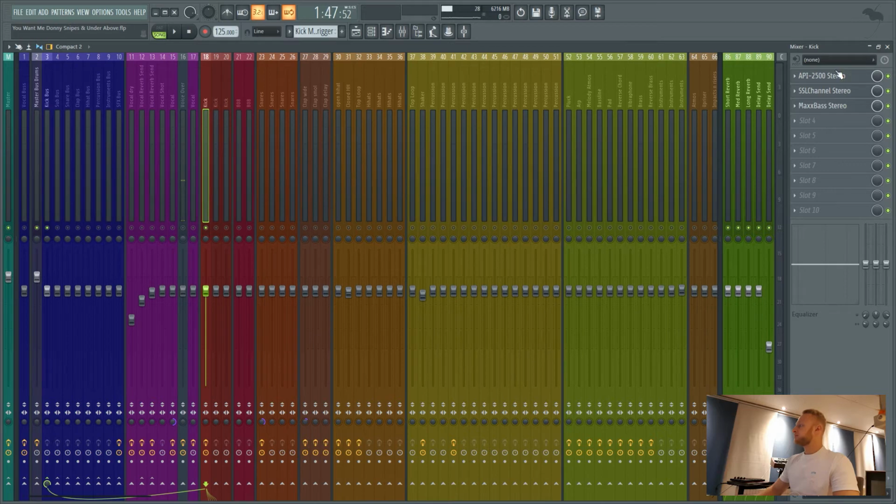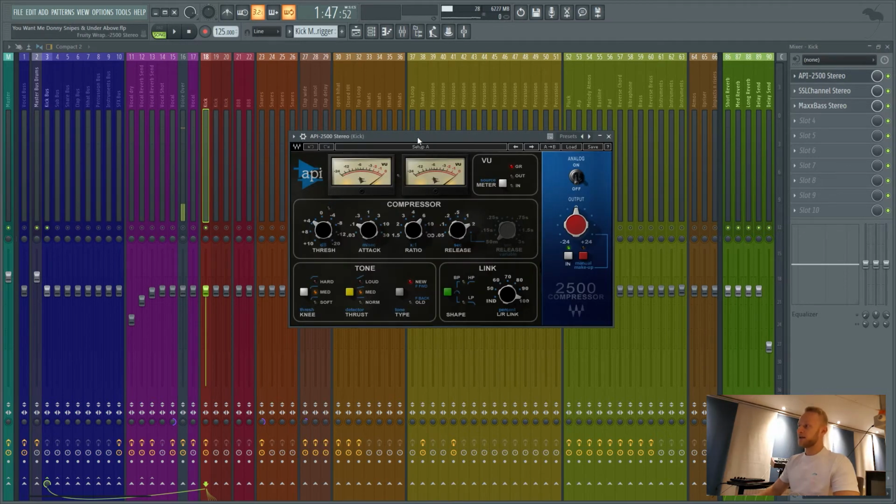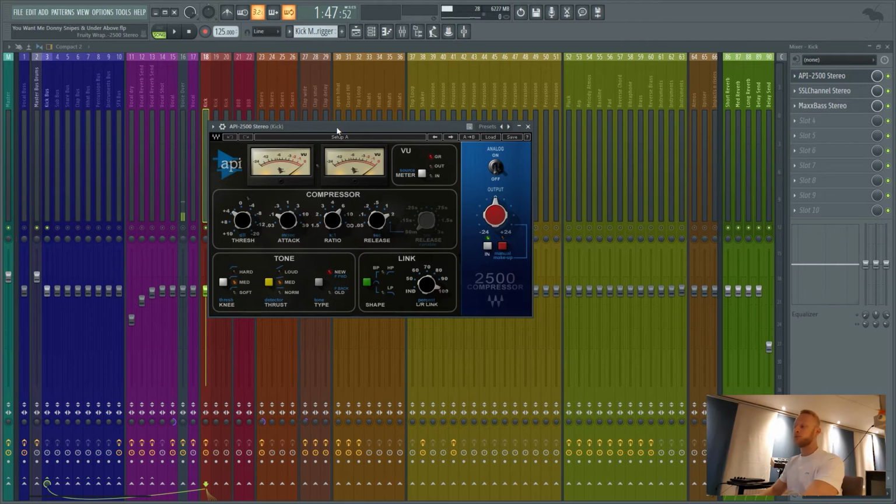What did I do? First, I pushed the kick into an API 2500 compressor. The gain reduction is not that much, but still quite substantial. I dialed in the threshold, attack quite fast. I wanted to really grab the initial transient because it was a bit wild, and the release is quite slow because the low end following the initial transient was too much in my opinion. It sounded good, but if you translate it to different speakers, it would fall apart and just be rumble and too much low end. So I had to tame the tail a bit.